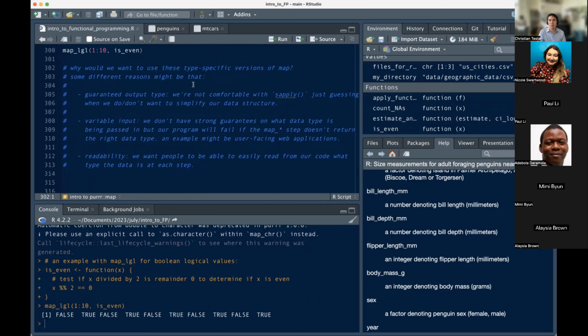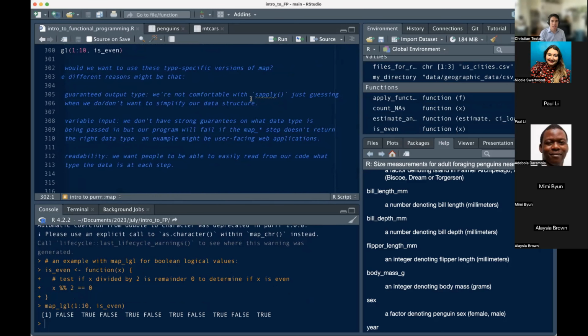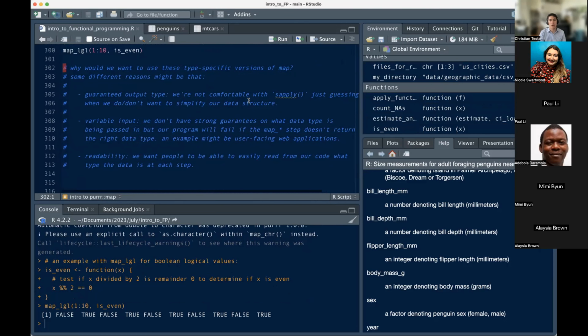So there are some different reasons we might want to use these type-specific versions of map. We get a guaranteed output type. So sapply sometimes will reduce our data type to a vector, sometimes it won't, and it's kind of just guessing when we want to do that. So we might not be comfortable with that guessing. We would rather just be explicit about what we want.